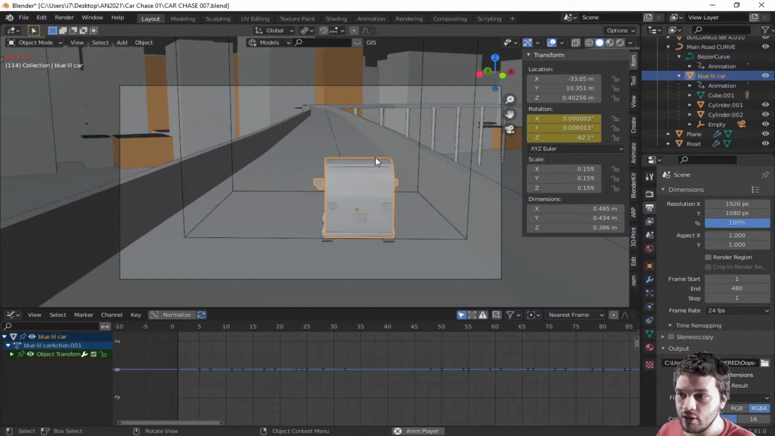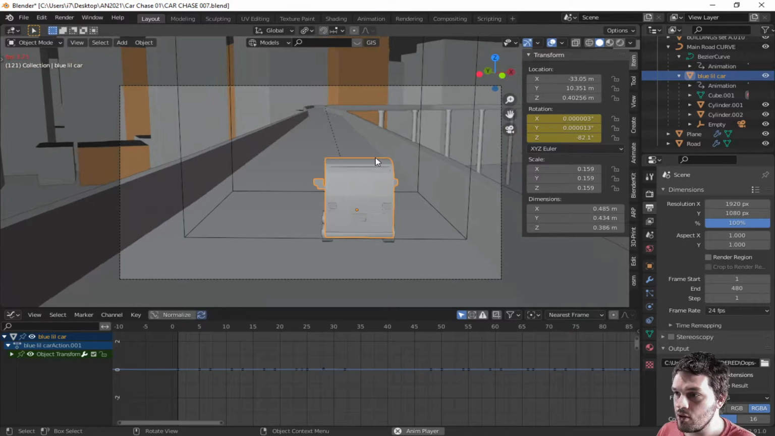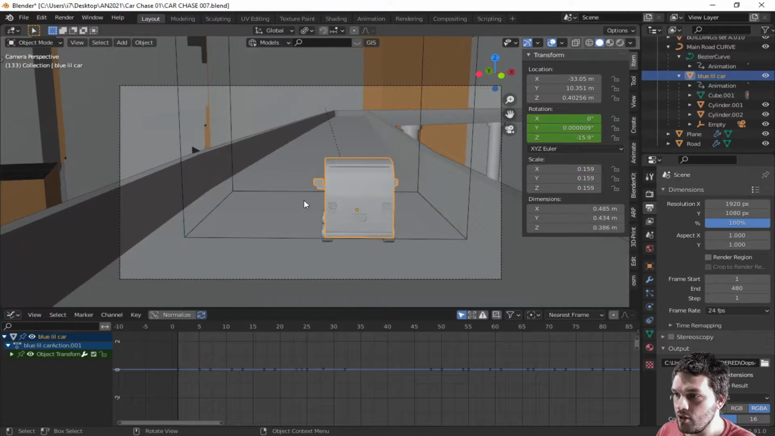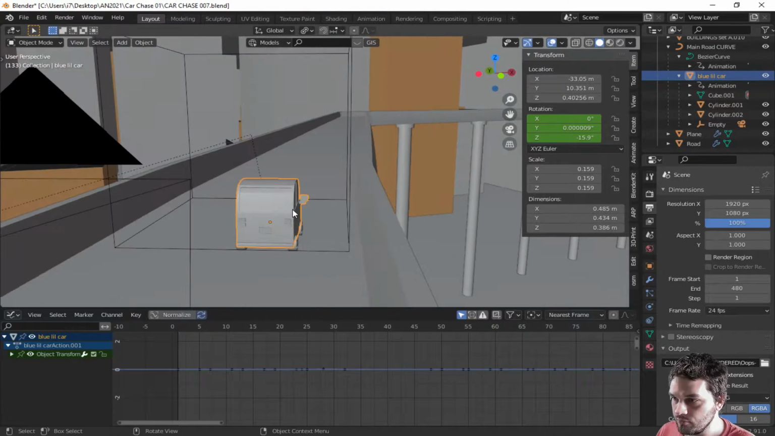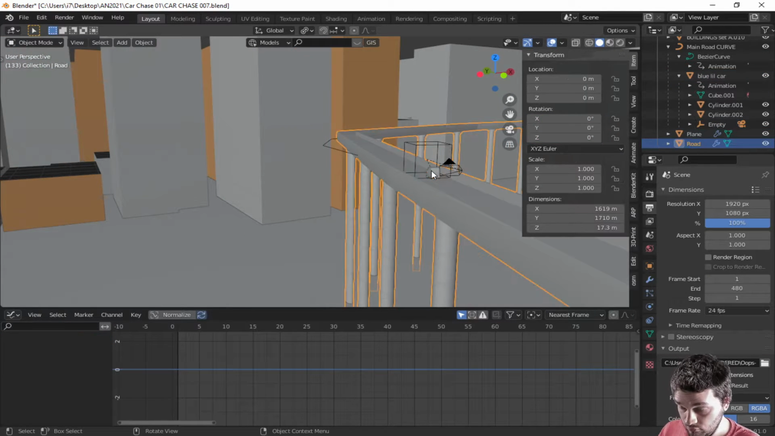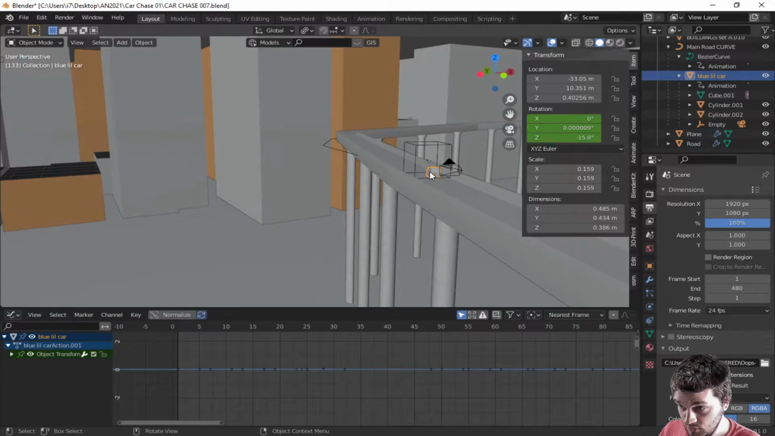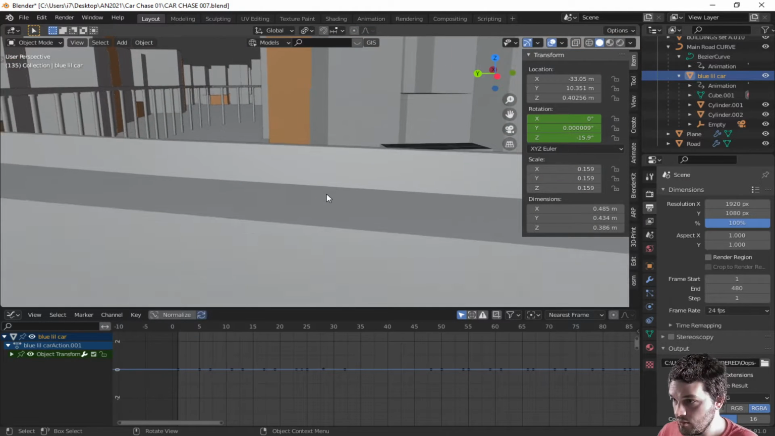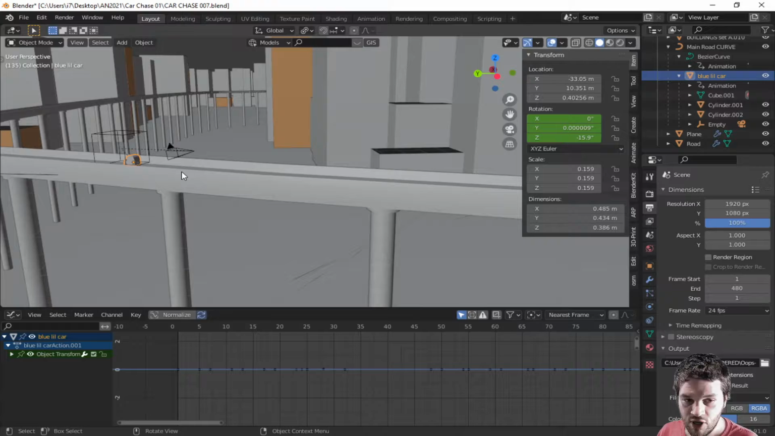So there's a bunch of buildings, there's the highway, there's a car going through the highway, and that's essentially what's happening right here. Select the car. Yeah, there is animation on the wheel.